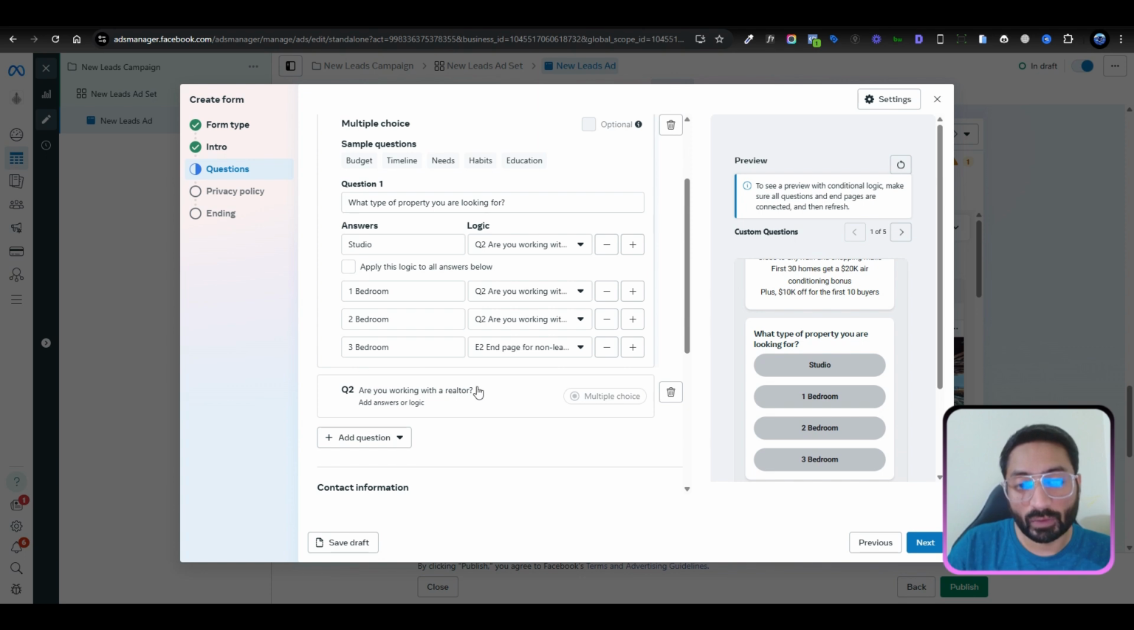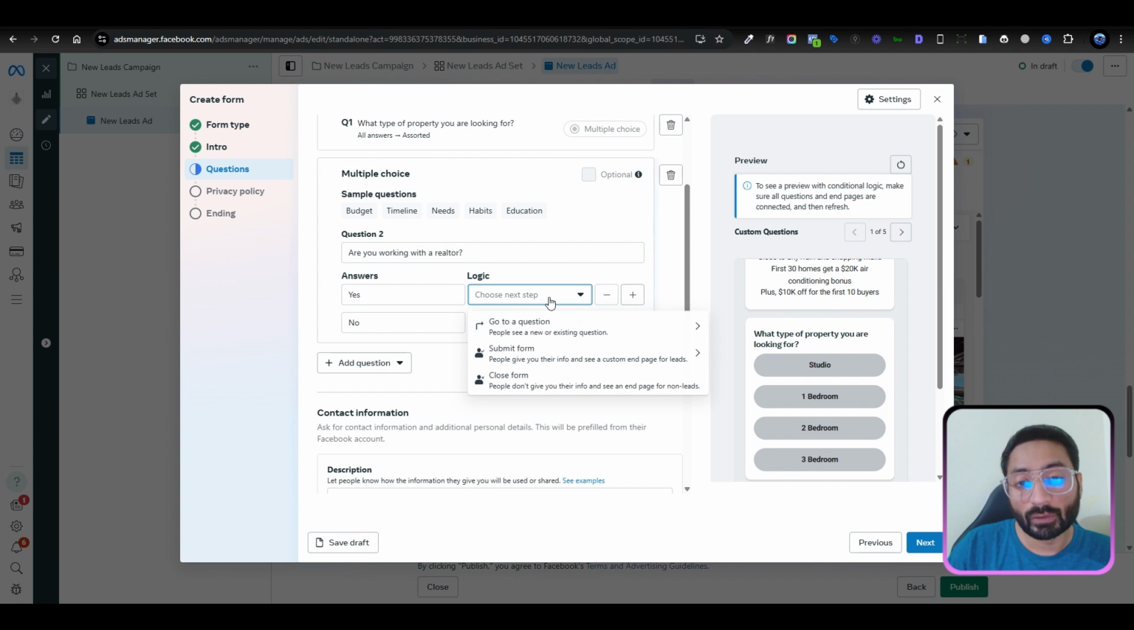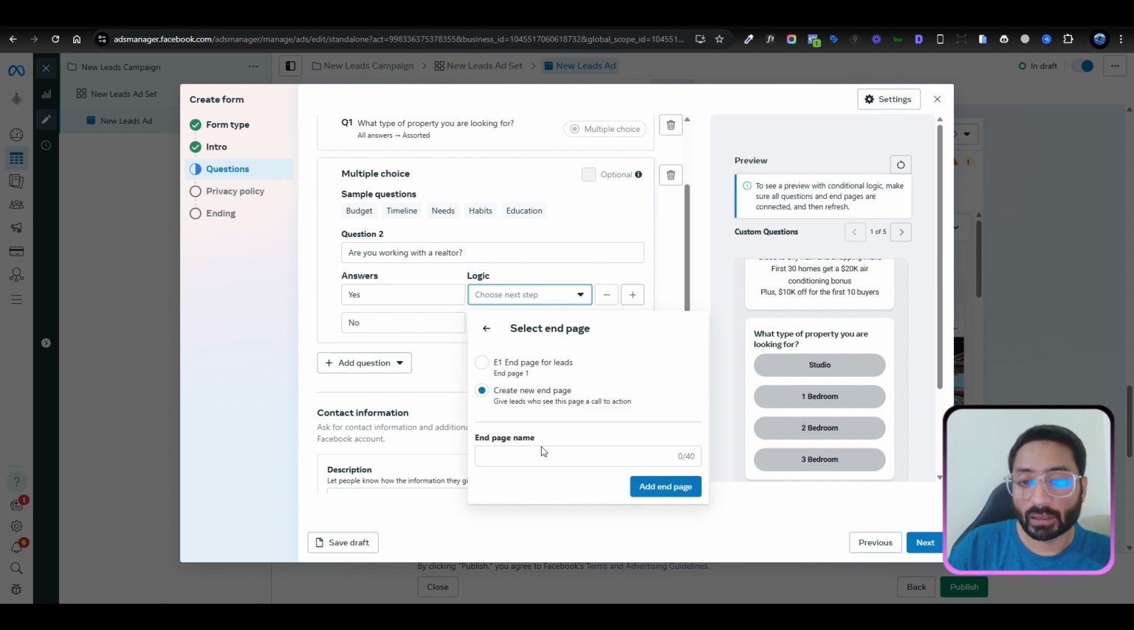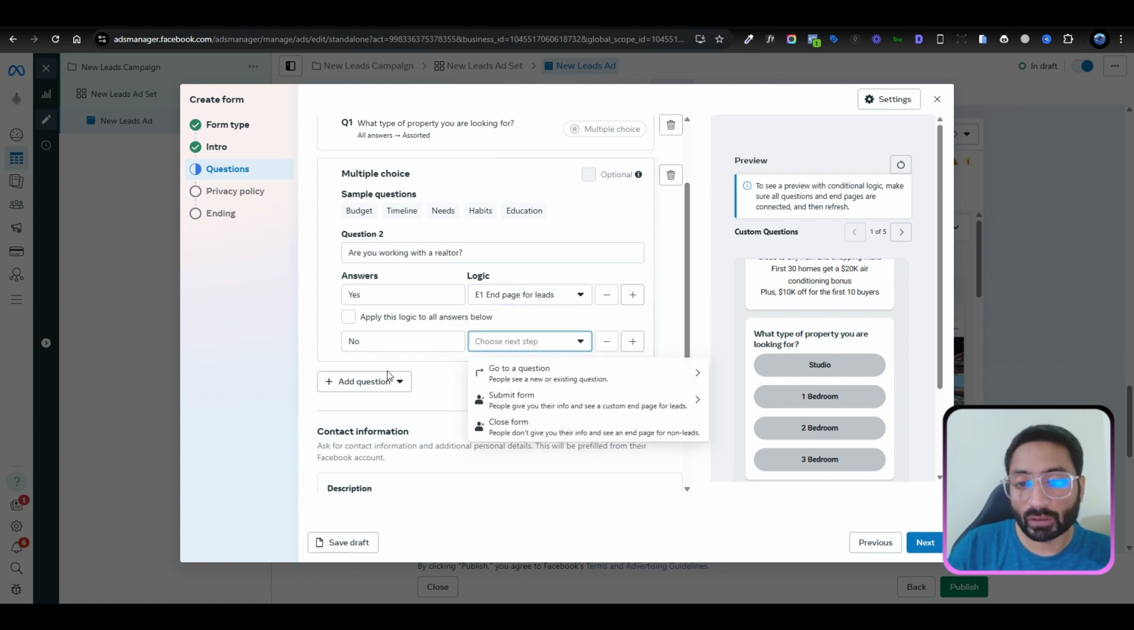So if they select the correct answers, they will end up in the second question. And in the second question, there's another logic: if they are working with a realtor or not. So it's up to you. If you are looking for the people who are working with a realtor, you can say, okay, they can submit the form, and they will go to the end page of the lead. I will show you where the end page is and how you can fix that. And if they are not working with a realtor, their form will be closed.